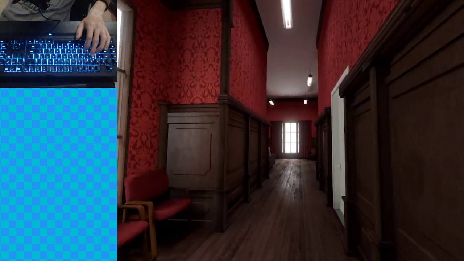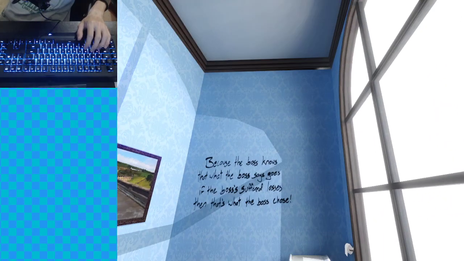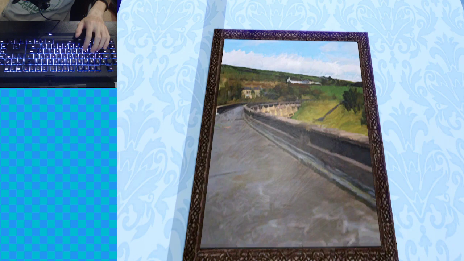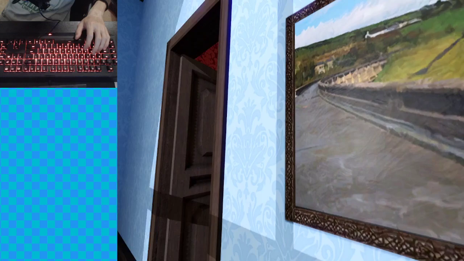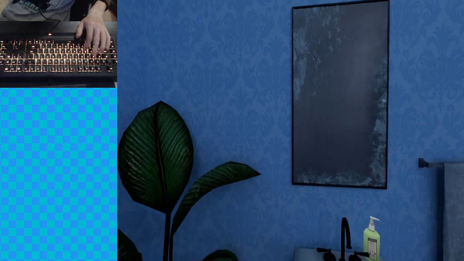Oh, wait, what's the picture on the wall? Oh, that's a painting in this one. It looks like a canal, or no, it's like a bridge. It's a highway. It's a bridge. I'm just curious where it is. I always like the little details they throw in. Let's go look in the mirror.